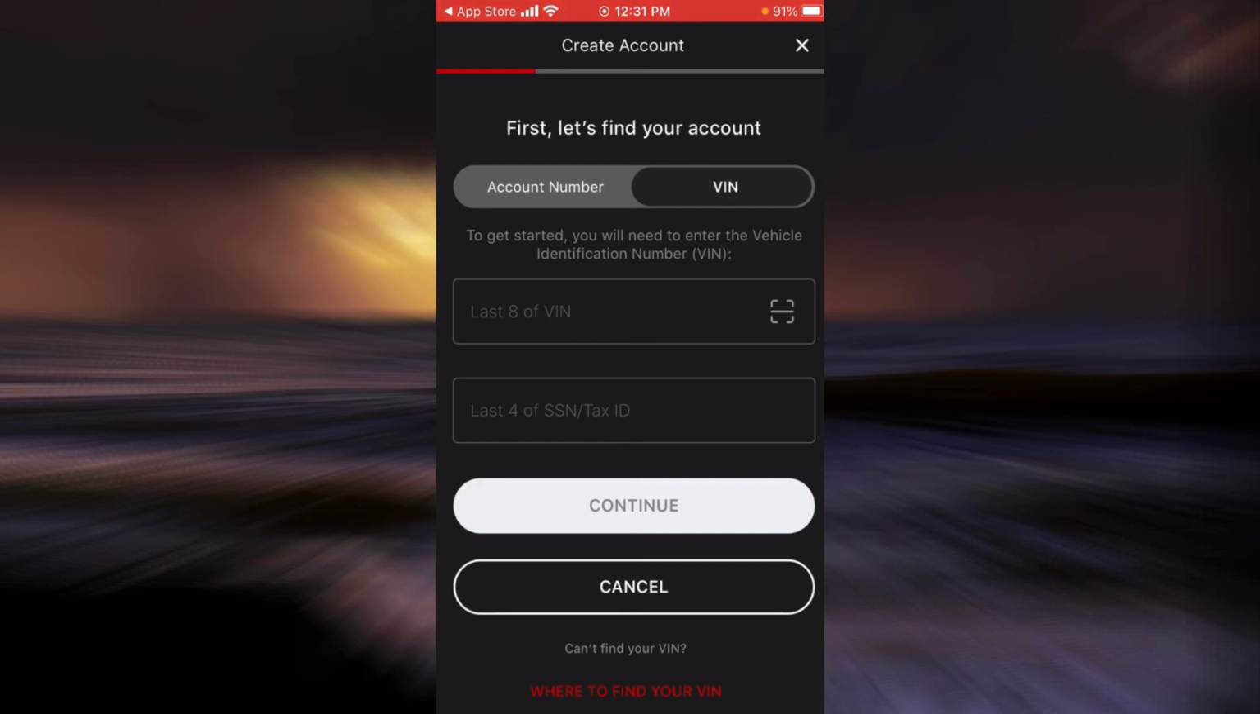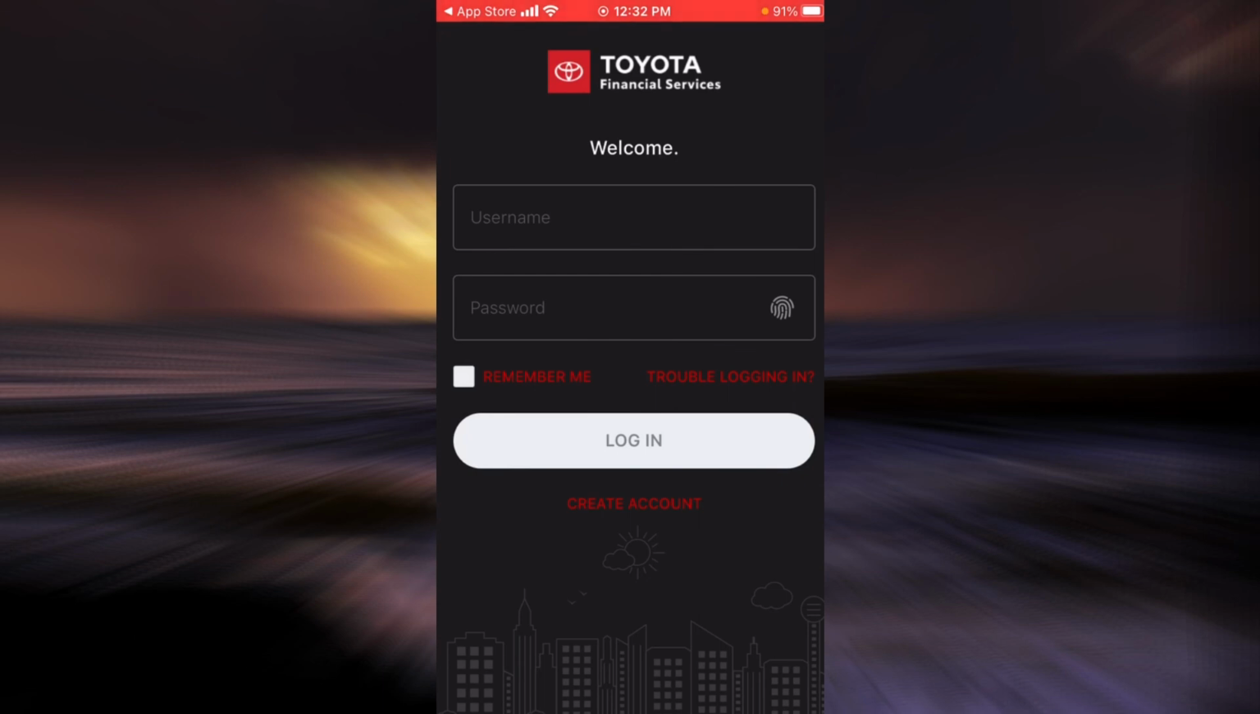First, enter last eight digits of your vehicle identification number. And then last four digits of social security number or tax ID number. And then tap on continue. After tapping on continue, you will be required to fill more of your personal information. You will also read an agreement which you will have to agree in order to create a new account. And finally, you will create a username and a strong password to log in. And that is how you create an account in Toyota Financial Services.